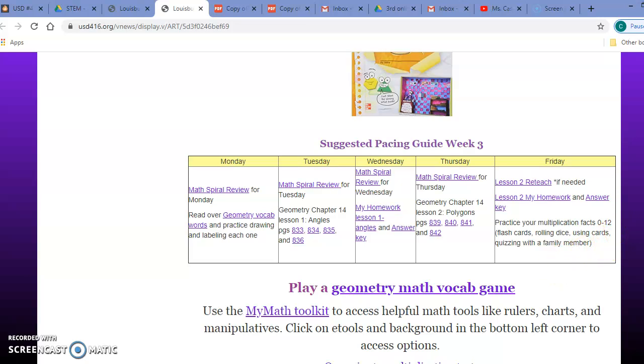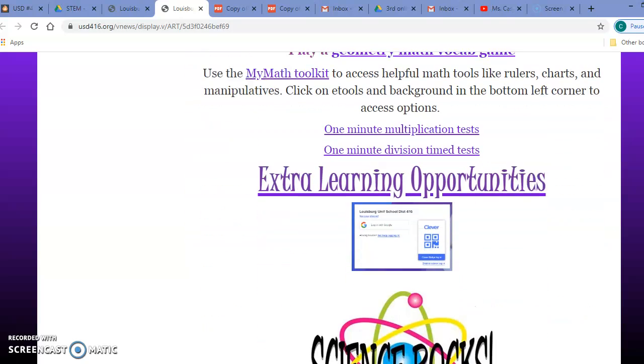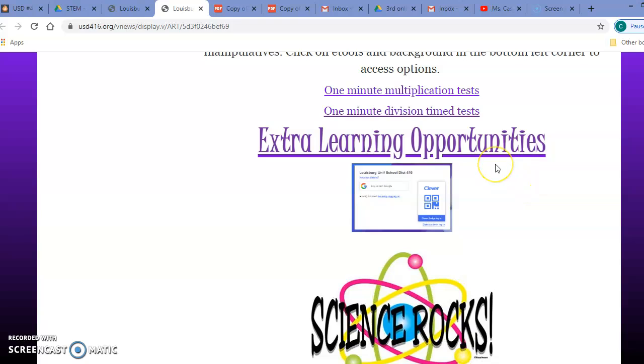And that is our learning for Friday, April 17th. As always, we have the extra learning opportunities with extra stories and science. And then down here, Greenbush has some extra science for you as well if you'd like to check it out.